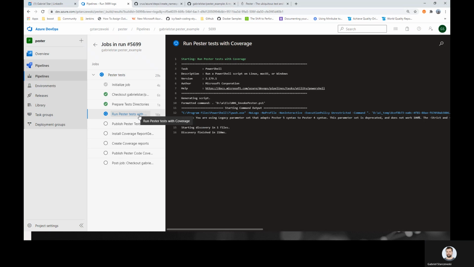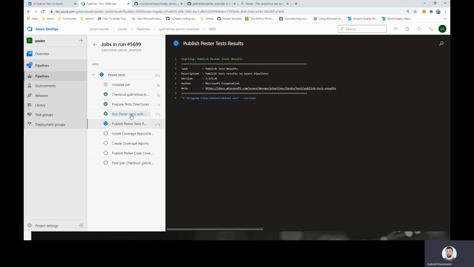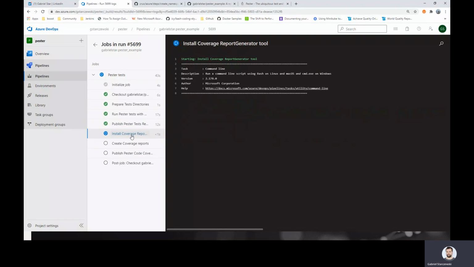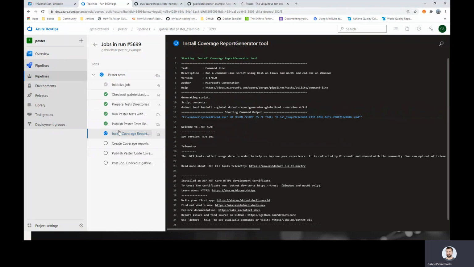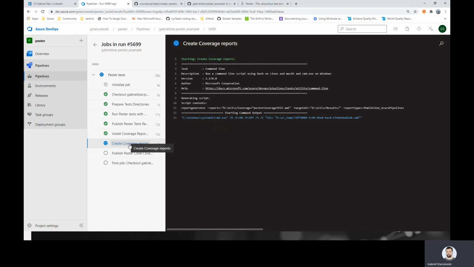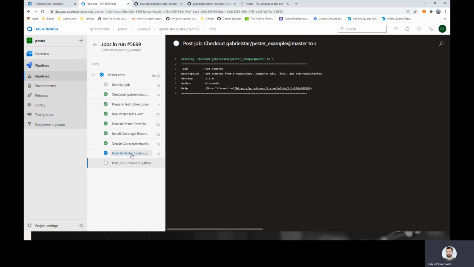Now, when the tests are run, I'm publishing the test results because they are produced as a unit file within my Azure DevOps project. I'm installing a code coverage tool on the fly on the build agent, which is very convenient. Once this tool is installed, I'm creating a code coverage report based on the results from earlier steps, and I'm publishing the code coverage report.